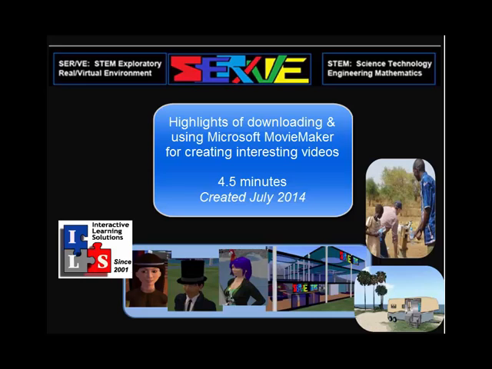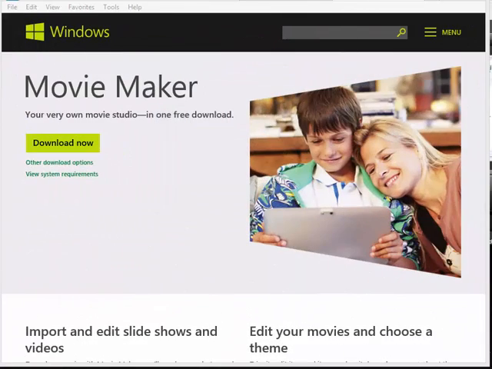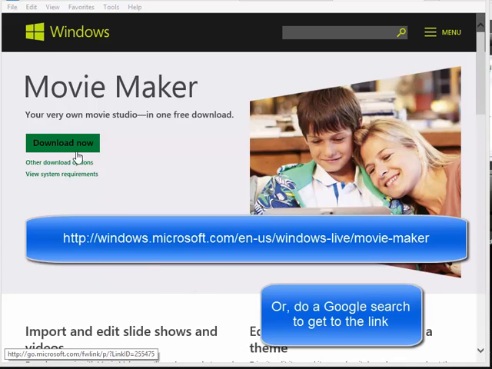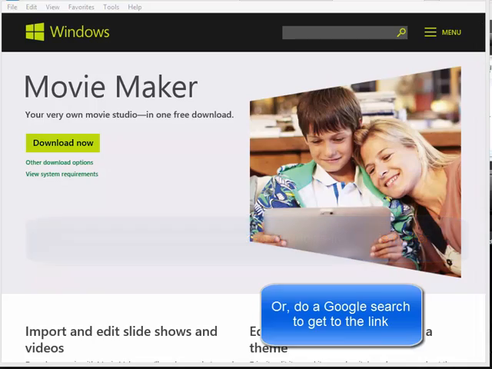Creating and editing basic videos using Microsoft's free download software. Windows has a free movie editor that you can get by going to its website and downloading it. It'll take you a little time. It's a fairly rich download.